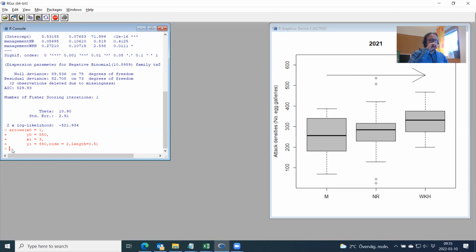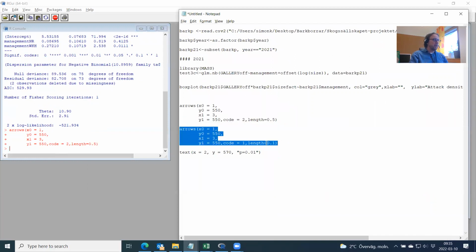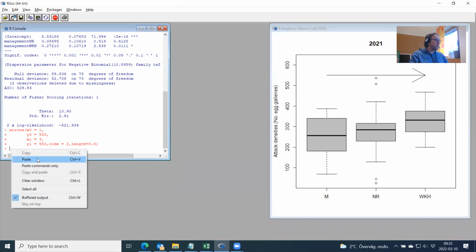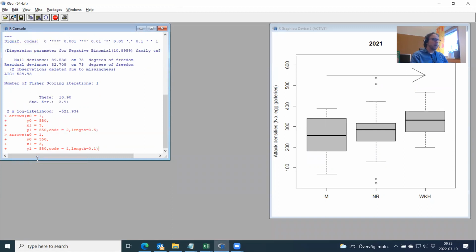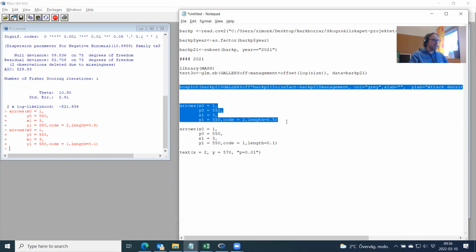But this arrow is only directed to the right, and then we can add an additional arrow. I write the code number 1 here, which means that it will be directed to the left. So when I paste this, we have an arrow on the left. And as you can see, I changed the size of the head by the function length to 1.0, but of course they should be the same size.